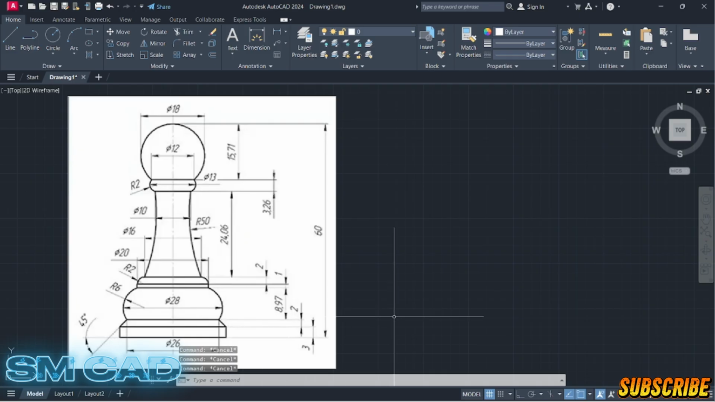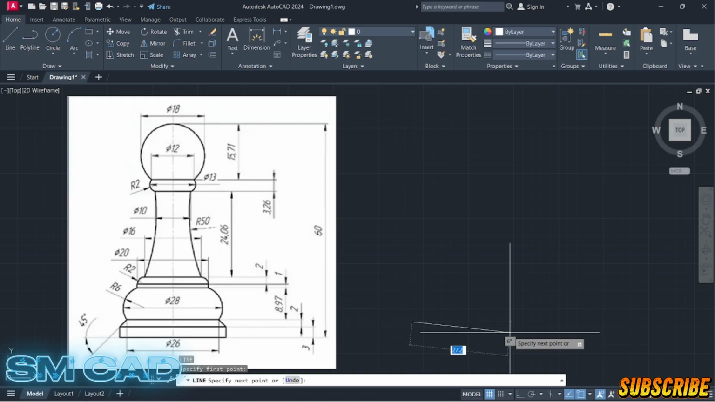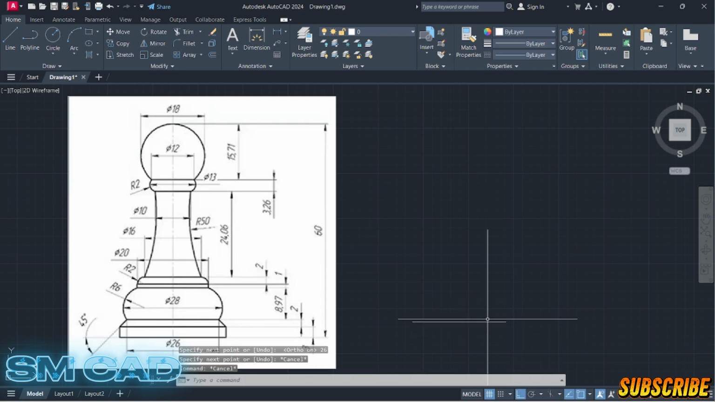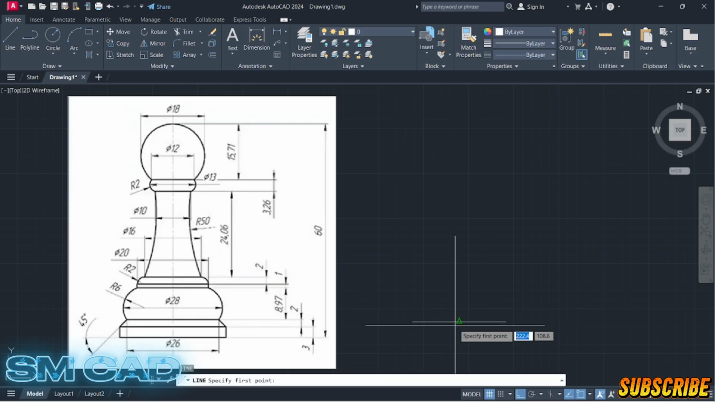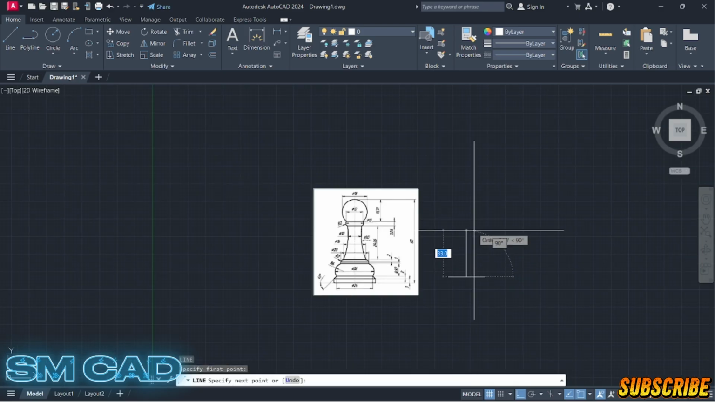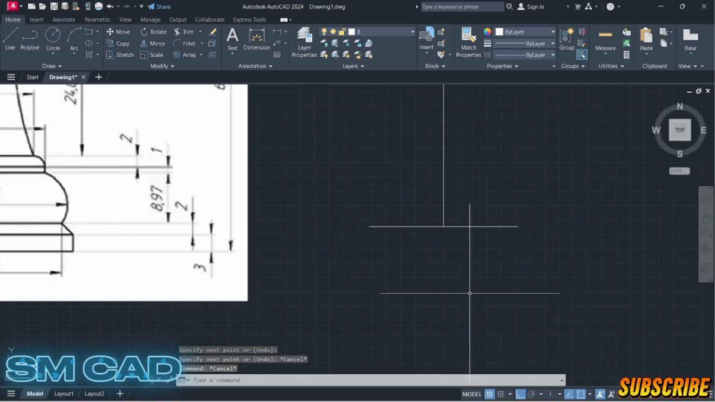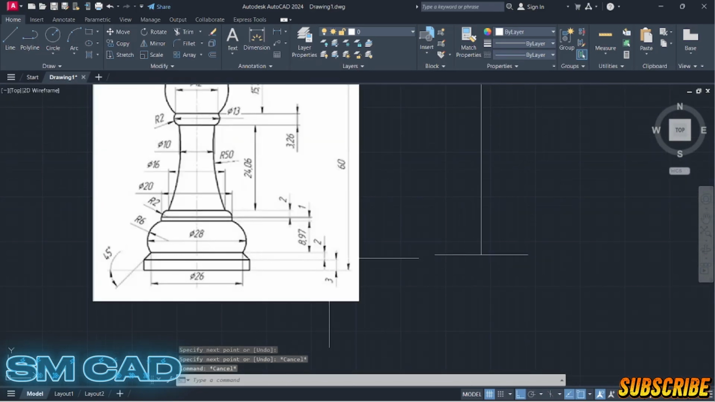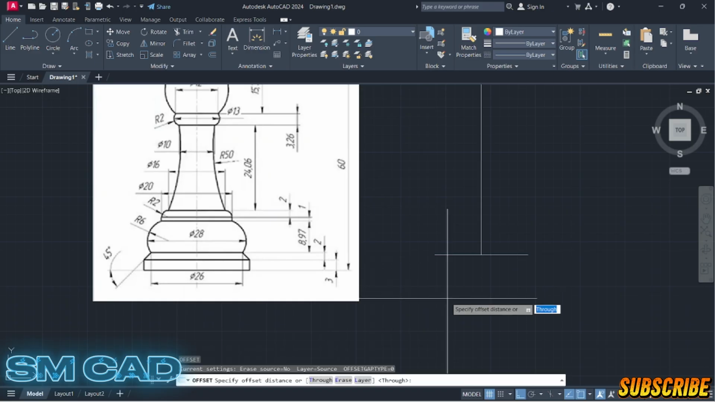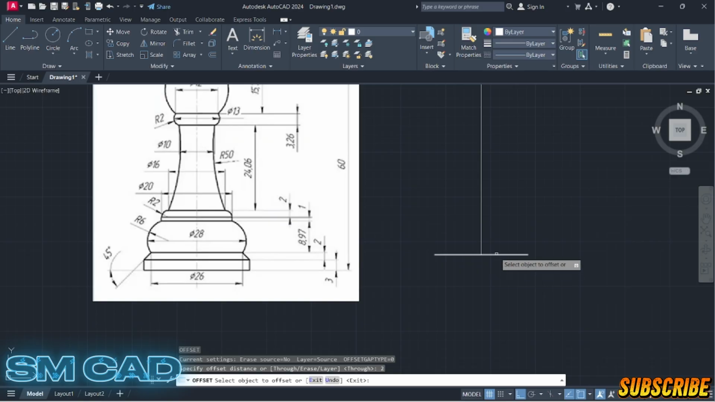So let's start. First I will take one line which is 26 units from here. 26. Okay, and then I will take one middle line for my reference only. Now you can see we have an offset here with 2 units and another offset with 3 units. So I'll take an offset with the 2 units first and then another offset with the 3 units.